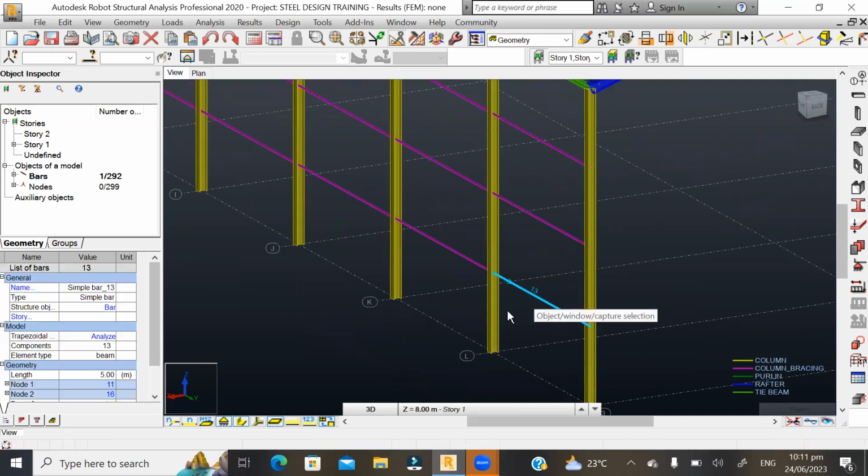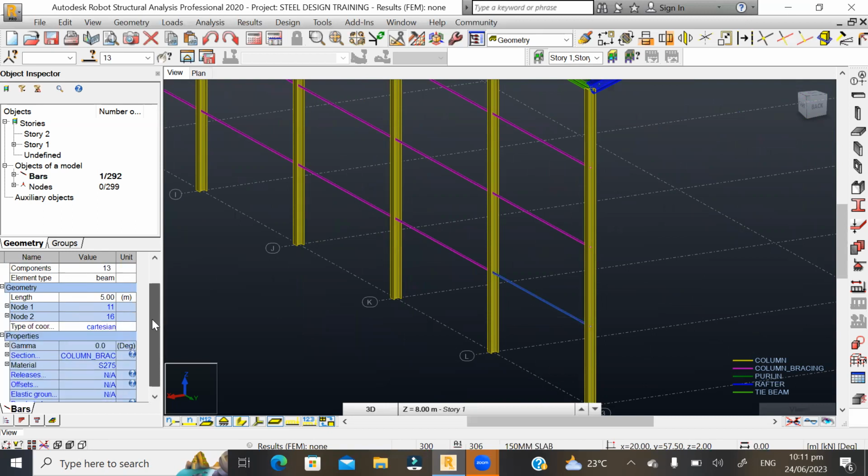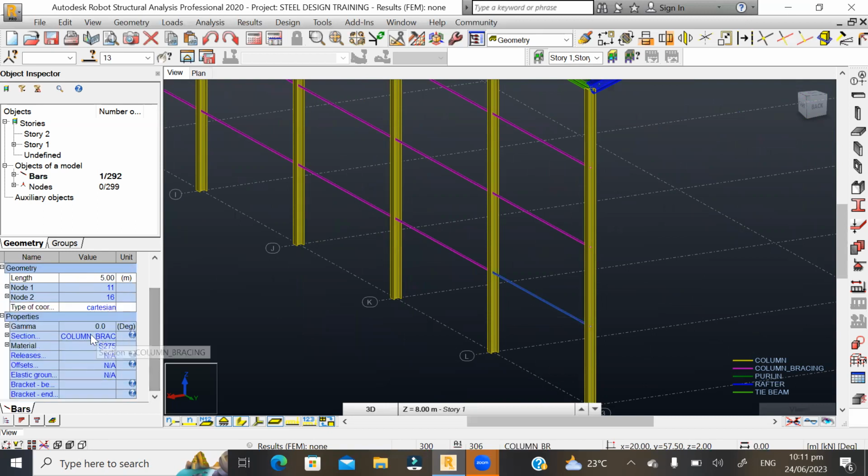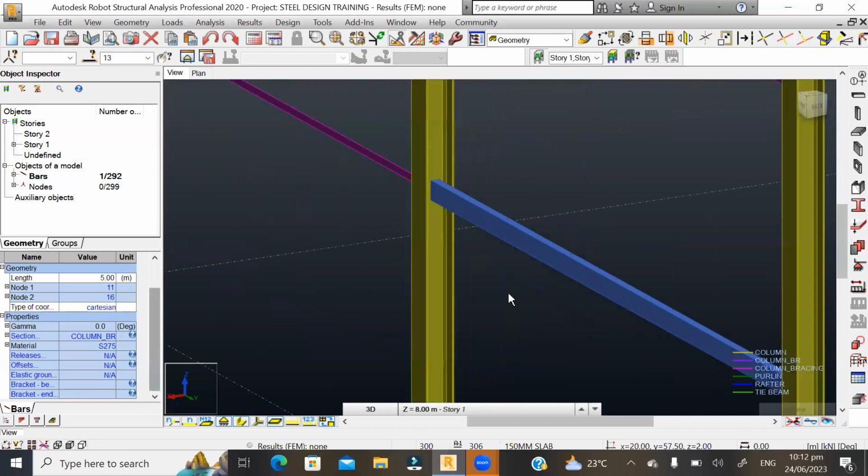So I will click on this. Then I will come to this area where I have this. Then I'll click the drop down and go to column BR. And the section will change. Can you see?